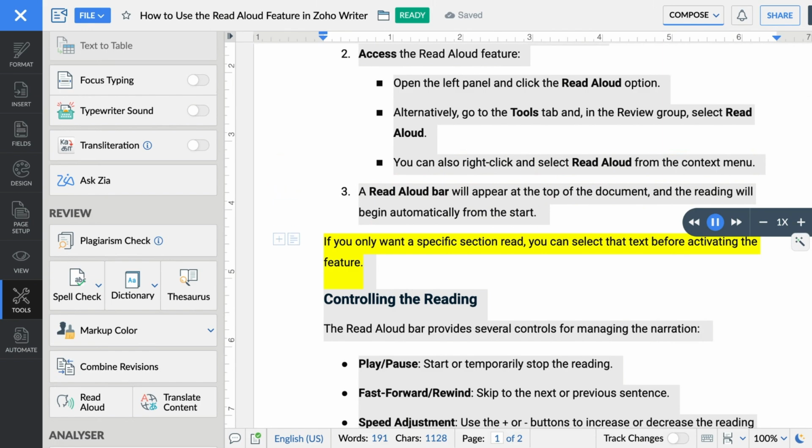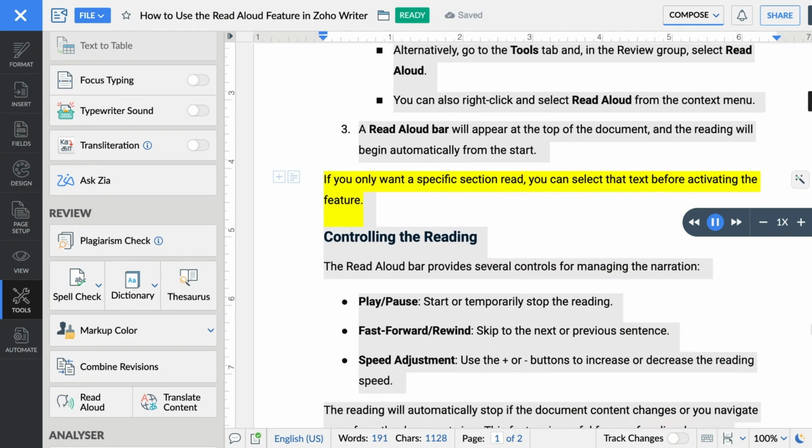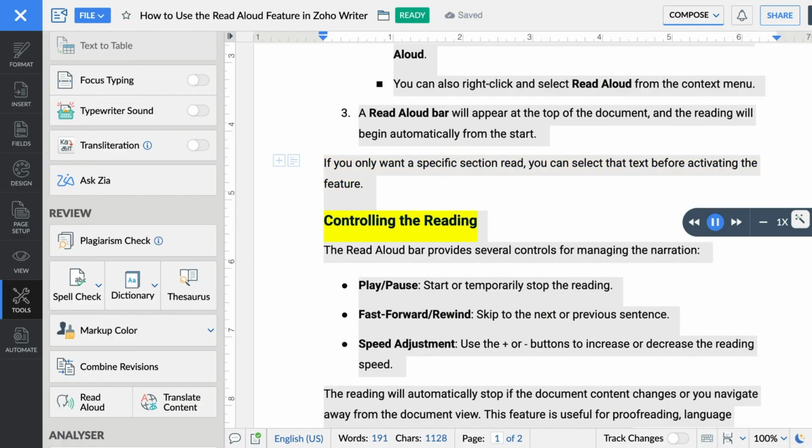Here's why I use it. When I listen, I catch awkward phrasing, extra words, typos. It's like hearing my draft with objective ears. I also let it play while I reorganize sections. I also let it play while I take notes. That's how I use it to ensure my scripts are ready for you.